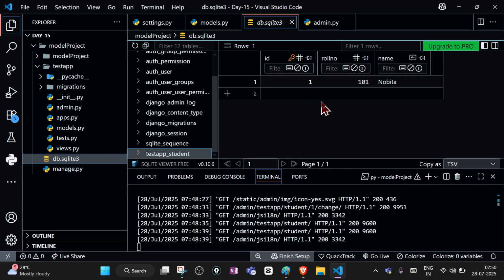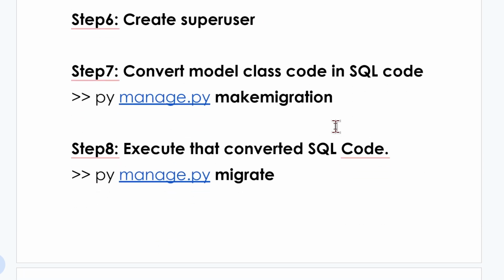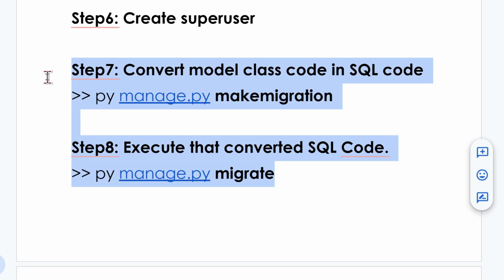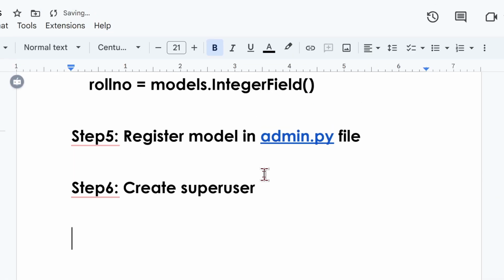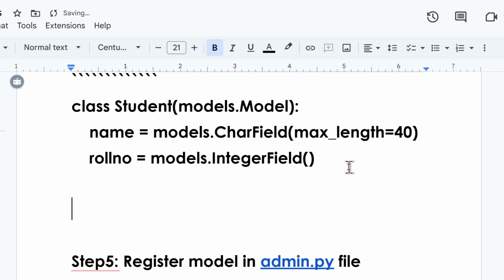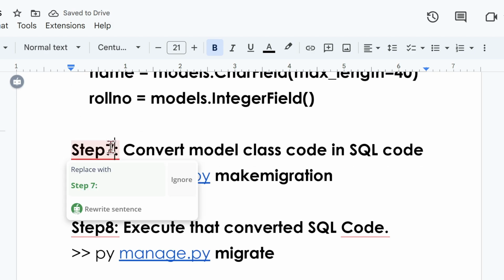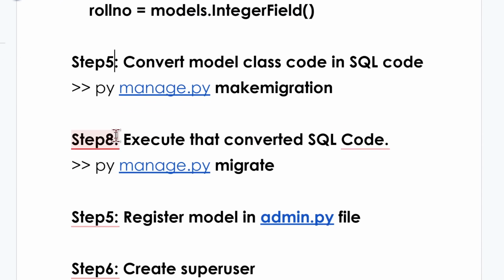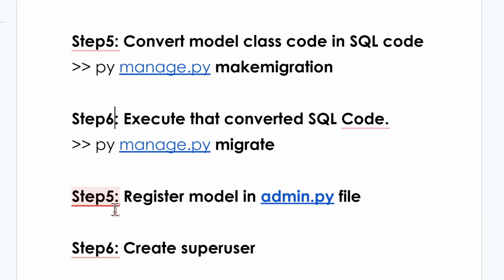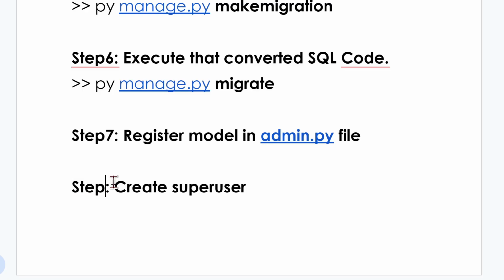So once we have created this model, which commands do we have to write? We need to perform these commands first. After creating the model, we have to run these commands. This is not the seventh, this is the fifth. The fifth one is this, the sixth one is this, the seventh one is this, and the eighth one is this.